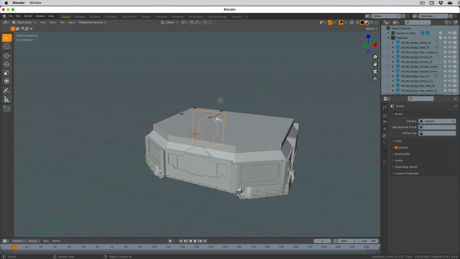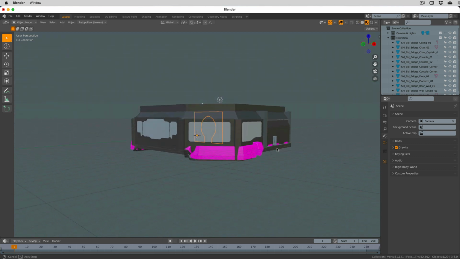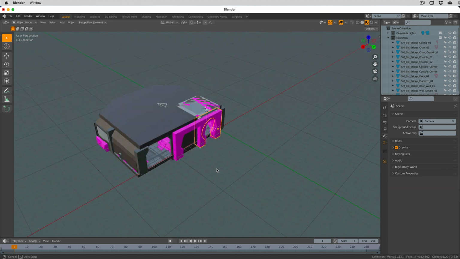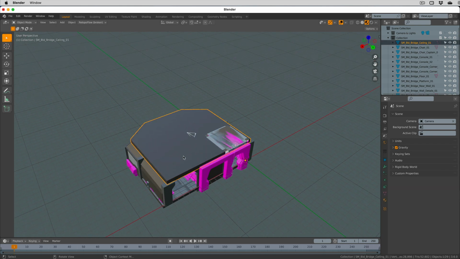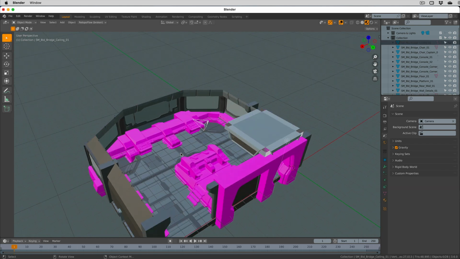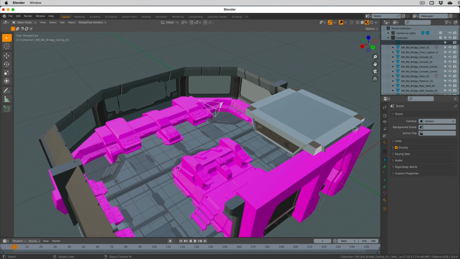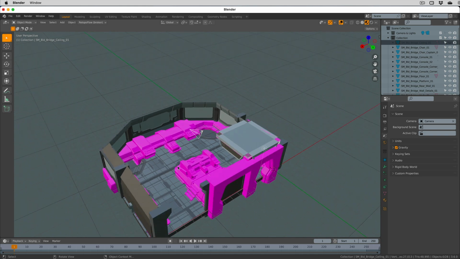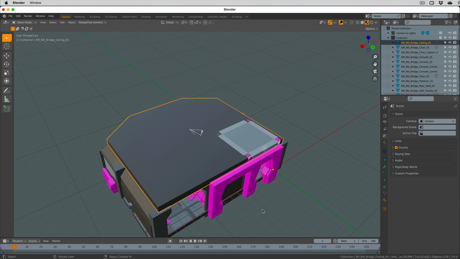Excellent. And then I'm going to go for materials. And you can see some of them do have the materials, but there are ones in there that are that magenta color. I'm going to hide the roof so you can see, in fact, the consoles and everything don't seem to have a texture attached. So let's just bring back the ceiling.